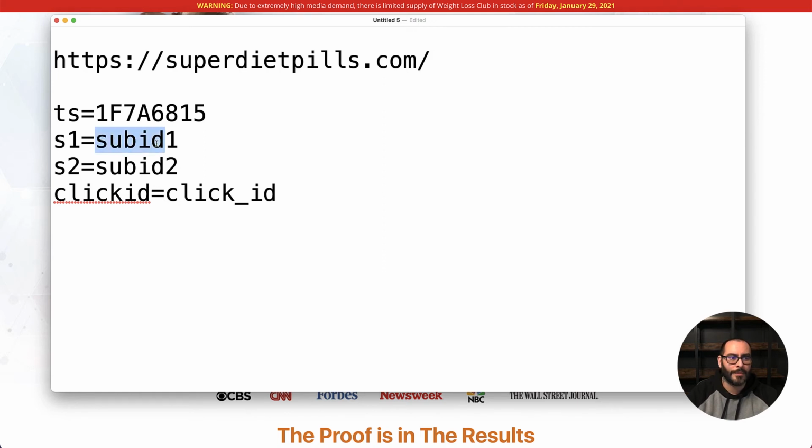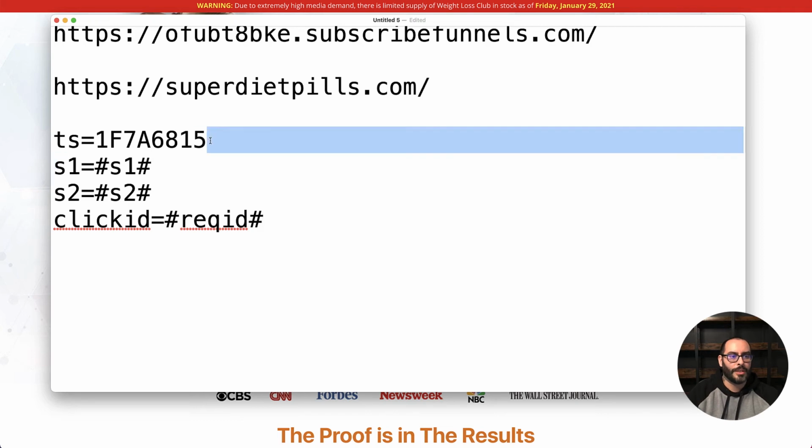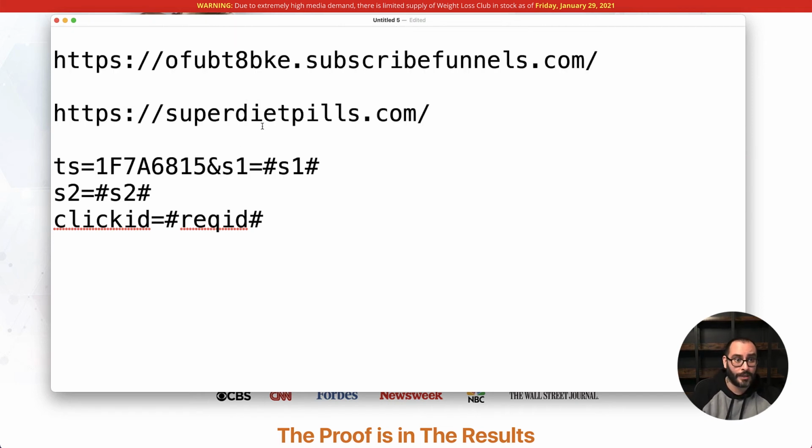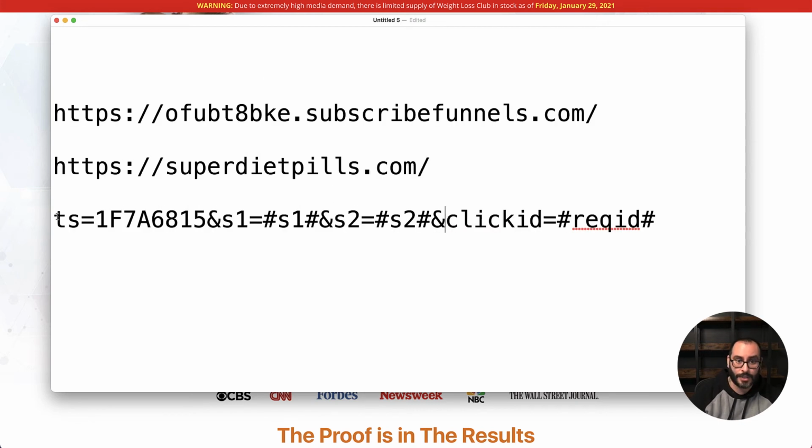For instance, Cake Marketing, I believe, does open close curly brackets S1, open close curly brackets S2. Oh no, they do pound. They do a pound sign. So pound S1 pound, pound S2 pound, and then they actually call this rec ID, and then closing pound. Now what we've got to do, we have to formulate this into our URL. I'm going to group these all up. I'm going to separate these different TS, S1, S2, and click ID variables with an ampersand. I'm just going to delete ampersand, delete ampersand.